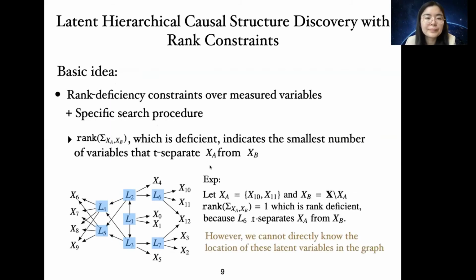Okay, here's a basic idea, and Professor Kwon already mentioned it. In this work, we make use of rank deficiency constraints over the measured variables X, together with a certain search procedure, to identify the latent variables and to identify the whole causal structure.